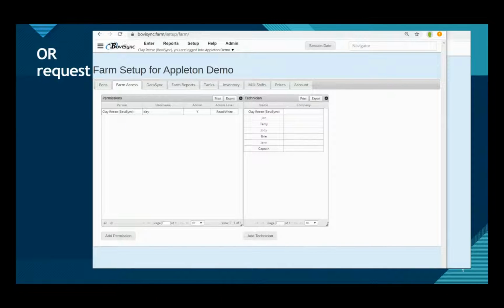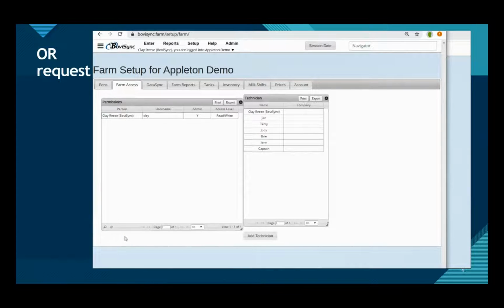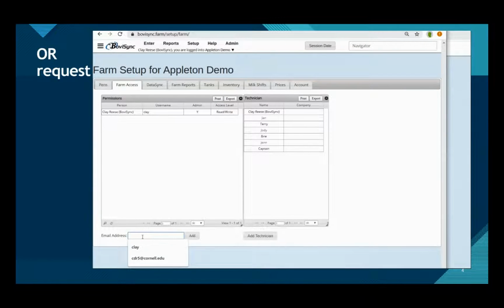The second method is to add a permission on the farm settings for the farm. So if you're out at the farm and you already have access, or it's the first farm you're working with, this is a great and simple way to do it. Just make sure that you're quick about verifying it. So just add a permission at the bottom.